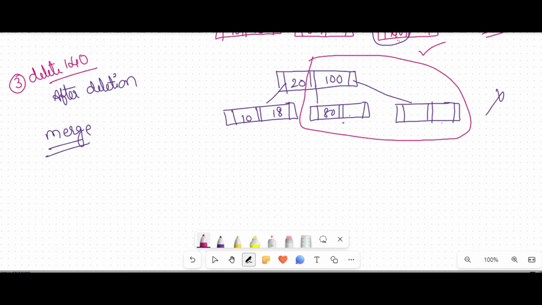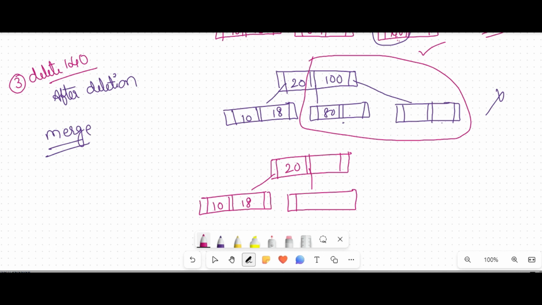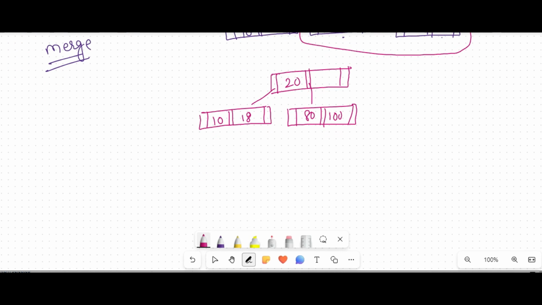Okay, so then what shall we do here? Merge these two and make this a right child. That means this root node now consists of only 20; 20 left, 10, 18; 20 right, 80, 100, which is greater. Yeah, it is satisfying the property, no problem.